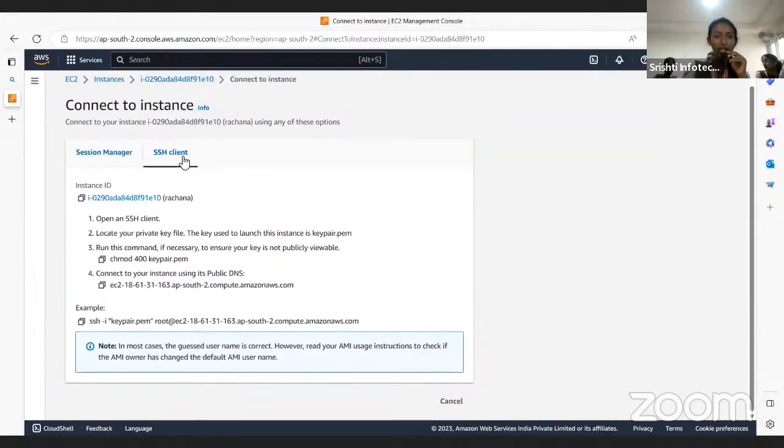In this SSH client, click copy this example, and then go to File Explorer. In the File Explorer, go to Downloads. And screen share.